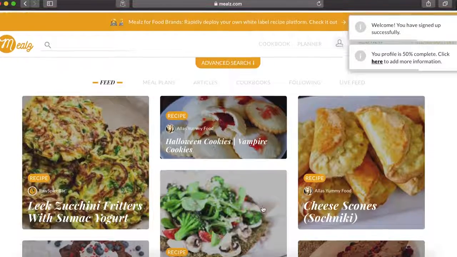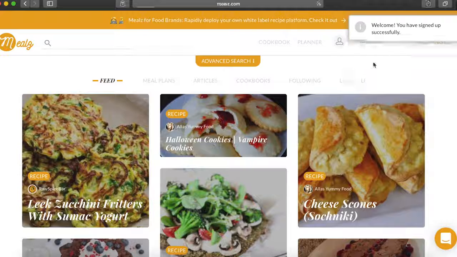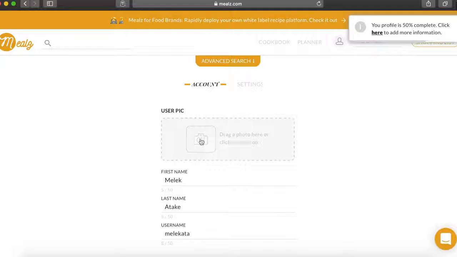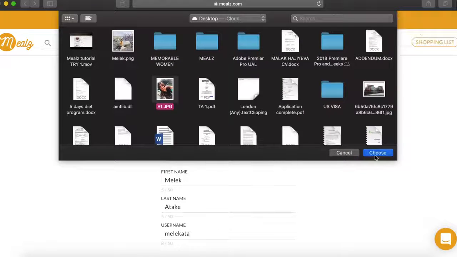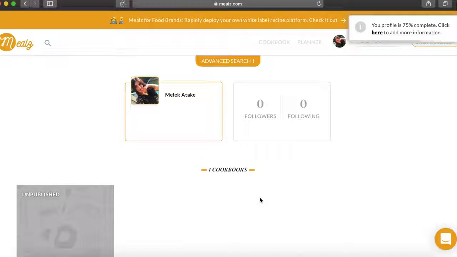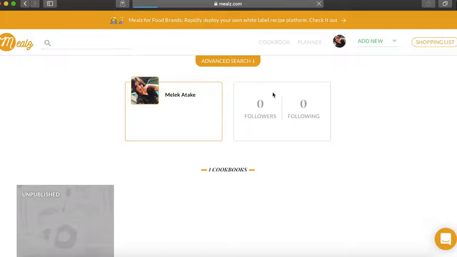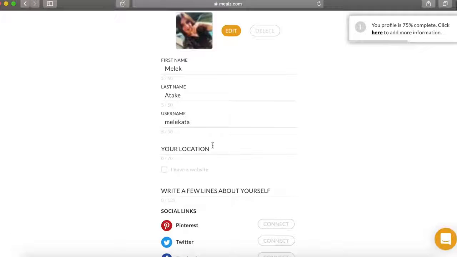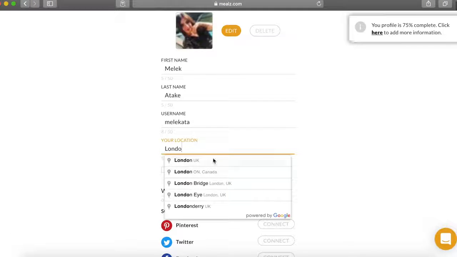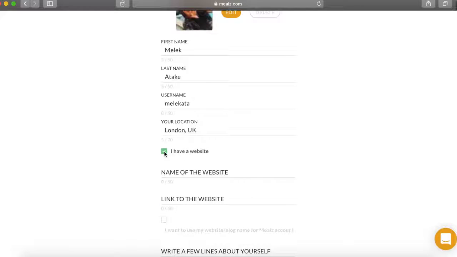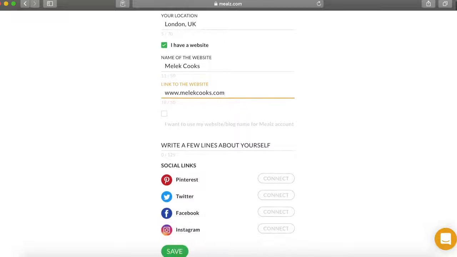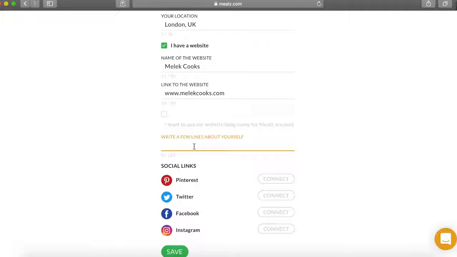Once you sign up, you can edit your profile on Mealz. Simply add your profile picture, enter a location, and if you have a website link, add it to your profile. Include a short description and say a few words about yourself.